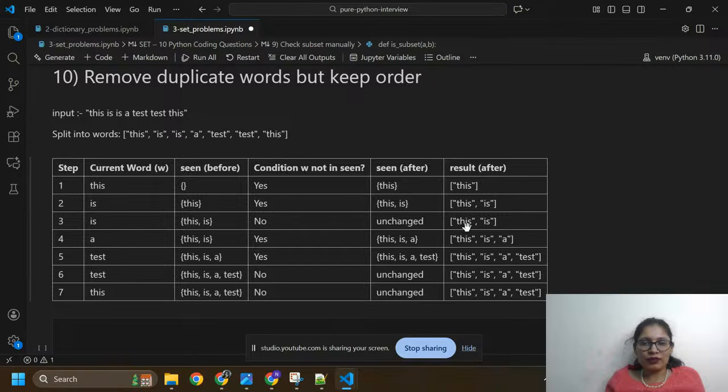Okay, so previously we had this result, and now again we have the same result. Now I took "a". We can see in seen I have two words, "this" and "is", but "a" is not here. So W equals "a" is not in seen, so we need to add it. I just added "a" here, and the result looks like this.